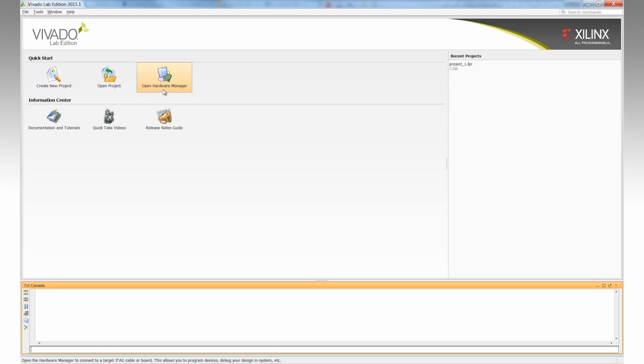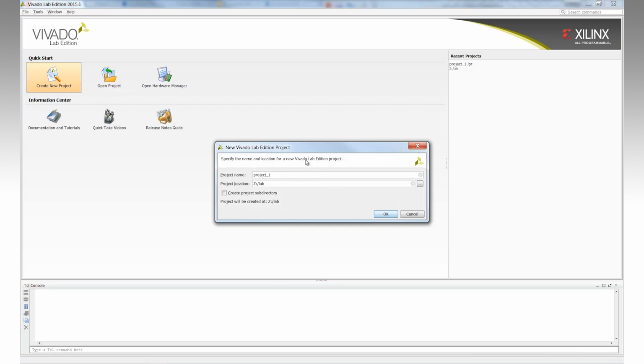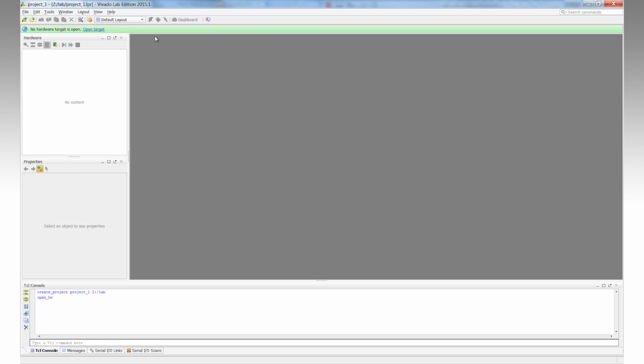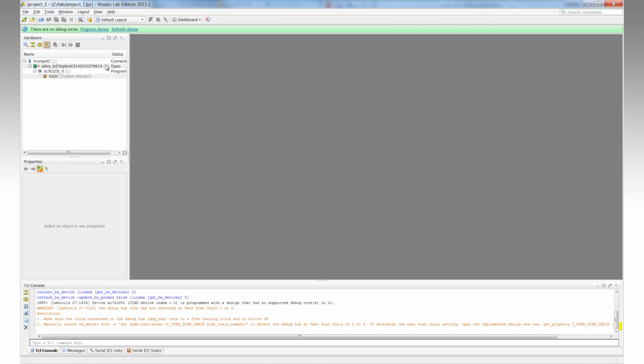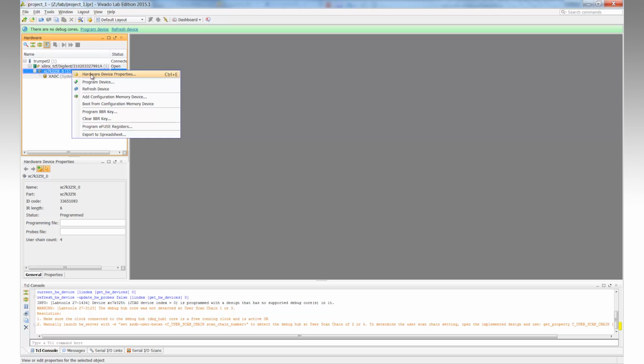In contrast, you can create projects. When you have a project, all the relevant programming and debug preferences and settings are stored in the project. When the project is reopened, the settings and preferences are restored back into the tool. To create a new project, you simply give it a name and specify the location of the project. A project file with LPR extension is created by the tool. Same as last time, we need to first connect to a target. Next, we have to associate the bitstream and probes file with the device and program it.